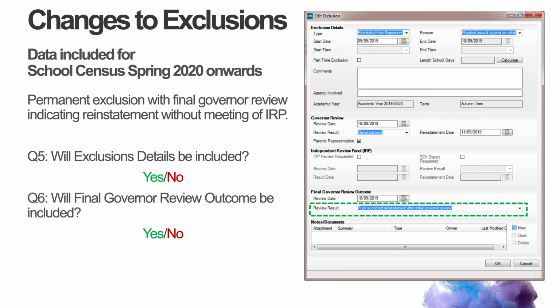And a permanent exclusion with the final governor review indicating reinstatement without the meeting of the IRP. So this is where the governors have overturned the head's decision. The exclusion details will not be included, they won't get collected, but the final governor review outcome will be included in the return.